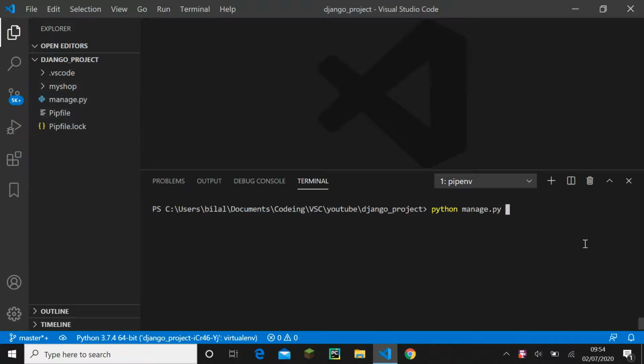So we need to run one more command, startapp, and we need to give this app a name. We can call it home or store. We'll call it home. So this is going to be the home page. We'll clear now. We've got a new app.